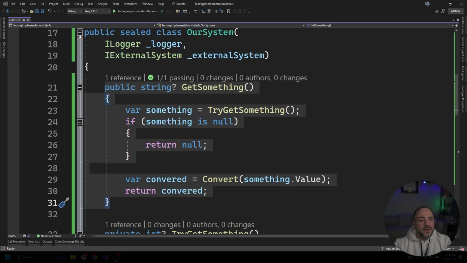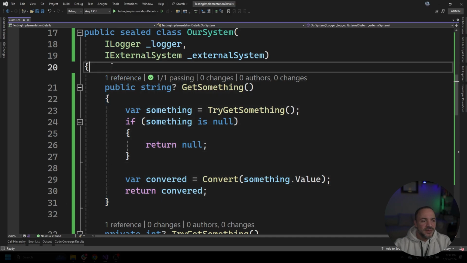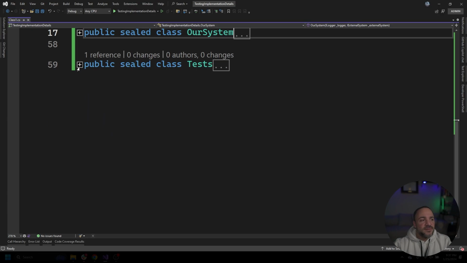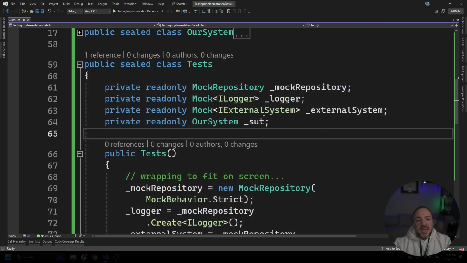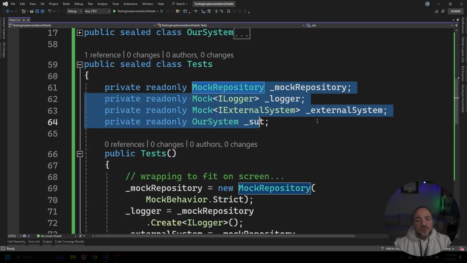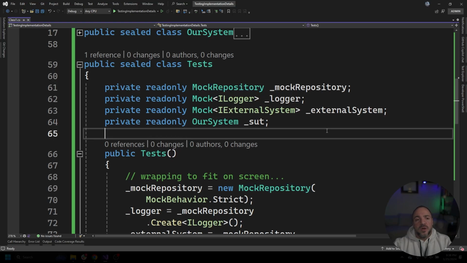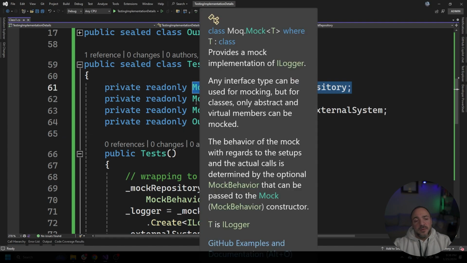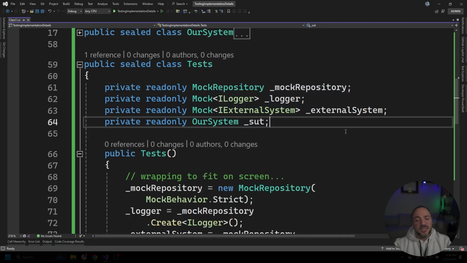So that's the method we're going to be testing. Have another quick look at it before I get rid of it, and we'll head down to the tests that I've started writing down here. I am going to be using mock for this. You can use literally anything you want to be able to do this. This is just for demonstration purposes. So I'm creating a mock repository. These are the dependencies that we pass into our system, and this is our system under test.